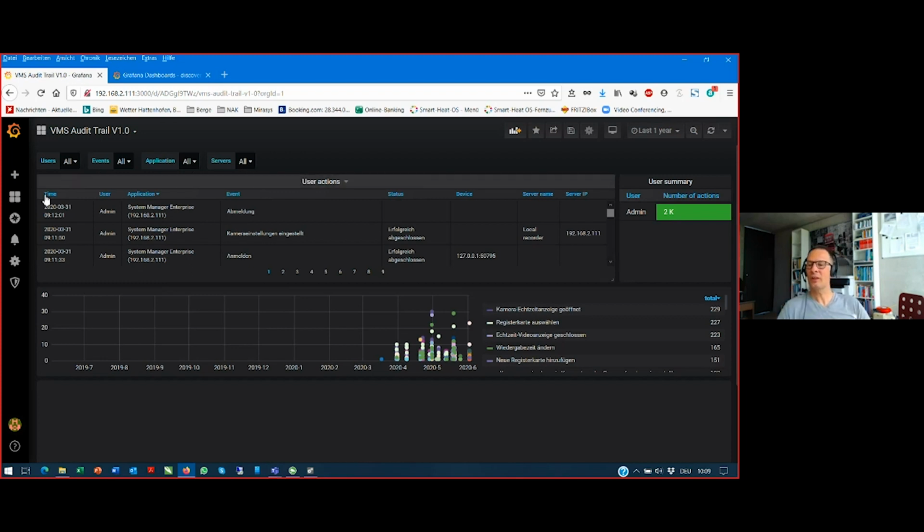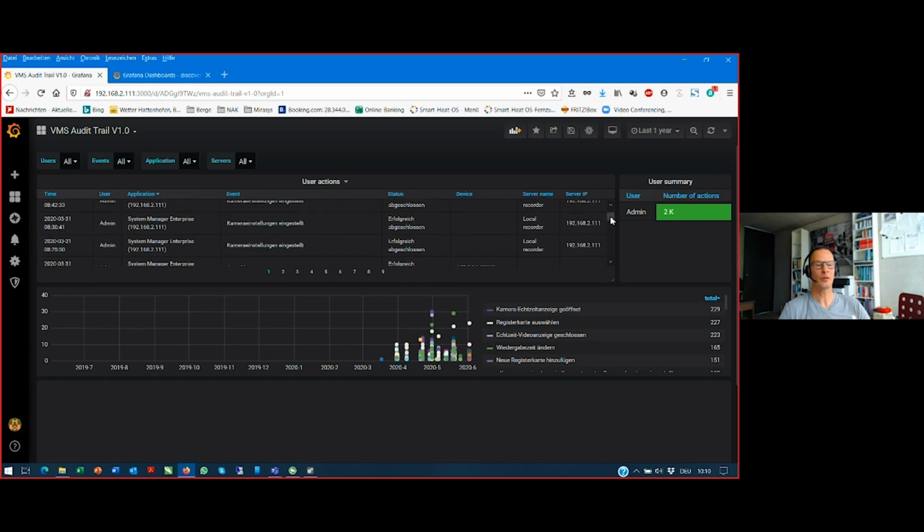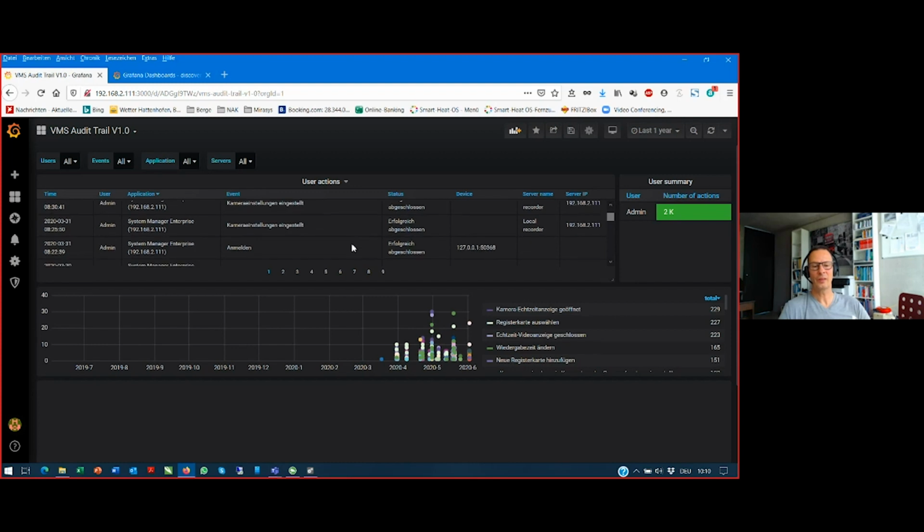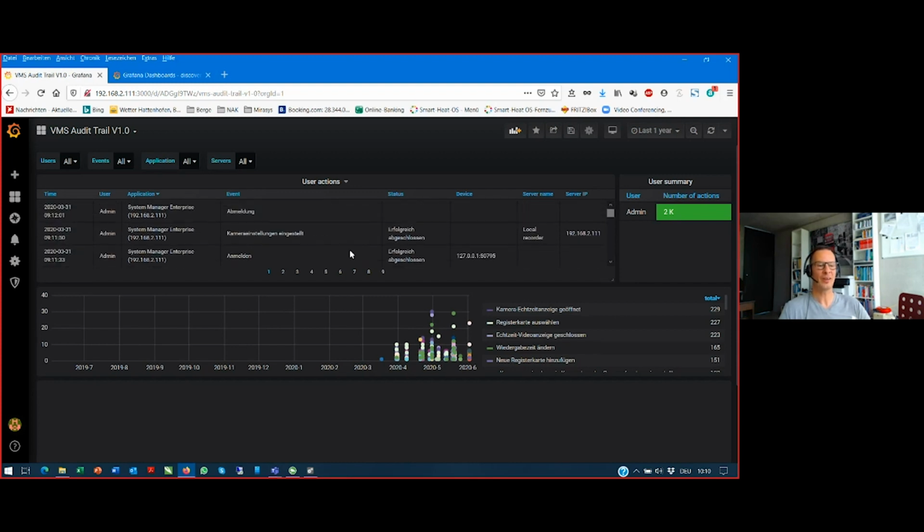Then you have the user actions here. For example, you have a complete table where you can see the timestamp, the user who has done this, the application which is related to the action, and then the event, for example log out. Then you may see a status, if available, and the device, for example the server name and the server IP. If we go down now, you see that the admin has done in the System Manager, he has changed the camera configuration. It was done successfully on the local recorder with the server IP. So it's a very interesting list, a very interesting tool to follow up all the actions that have been done.